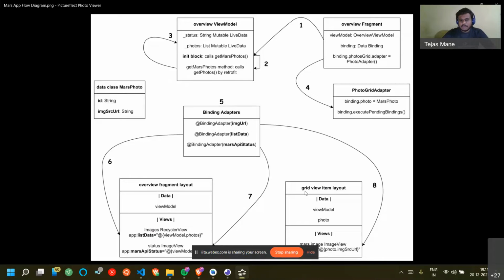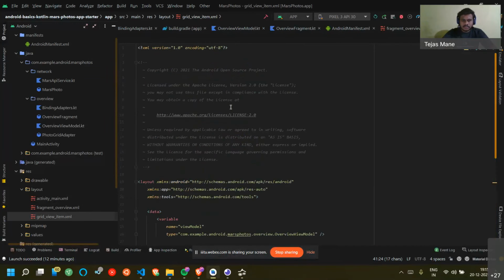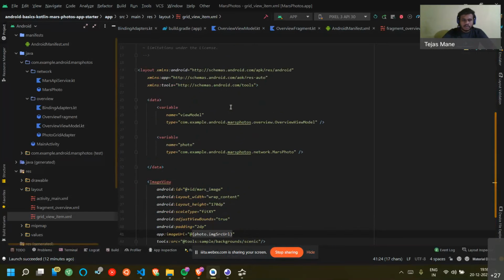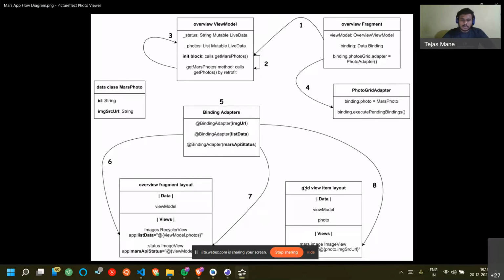And in the grid view item layout, this is the grid view item layout. We have two data items, view model itself and a photo object, which is the Mars photo type, and image view to display that particular image. So to make things clear, in the fragment we have a recycler view and status image view, and in the particular layout file we have the image view where we want to load our image URL.